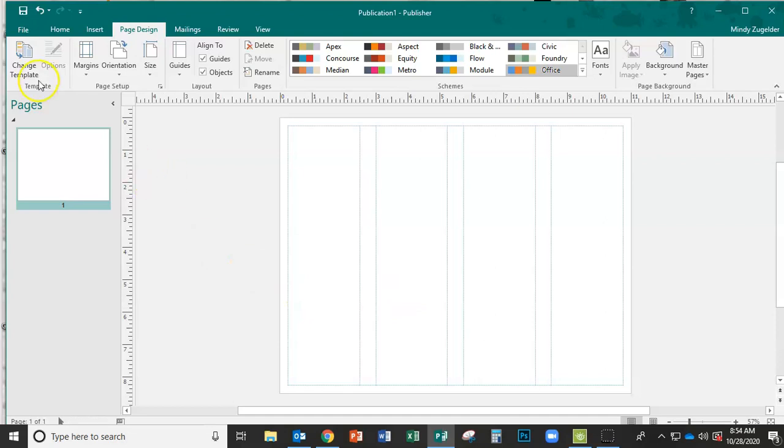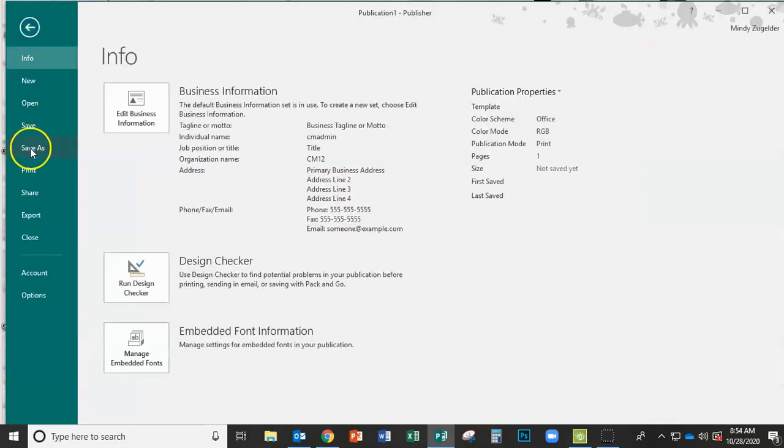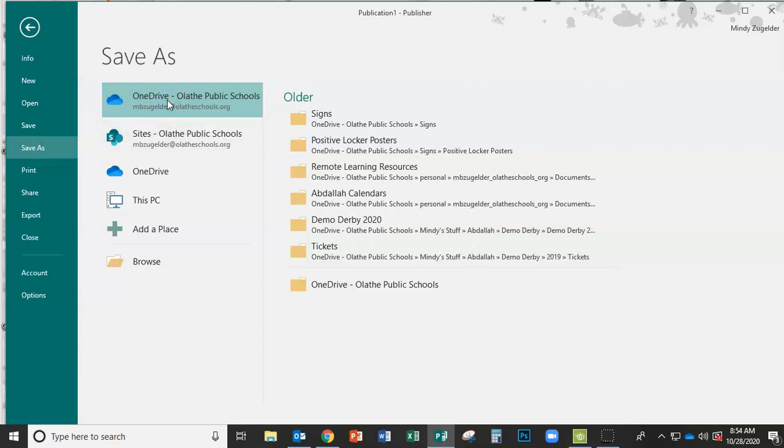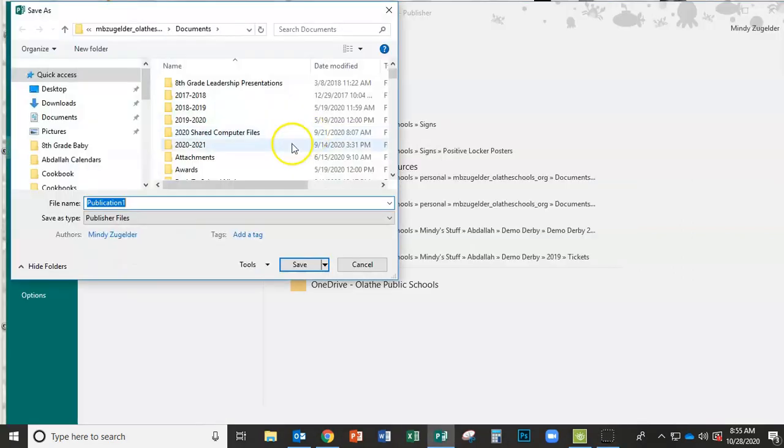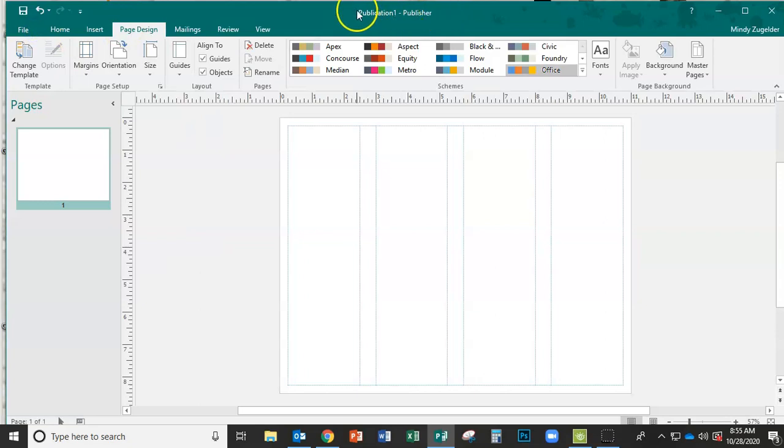So now is a good time to go ahead and save that. So you can go to File, Save As, go to your OneDrive, go to your computer file. You're going to save this as Bookmarks with your last name. So if I was going to save mine, I would save mine as Zugelder Bookmarks. And then hit save. Okay? And then it'll have your name here at the top, just like in Microsoft Word.